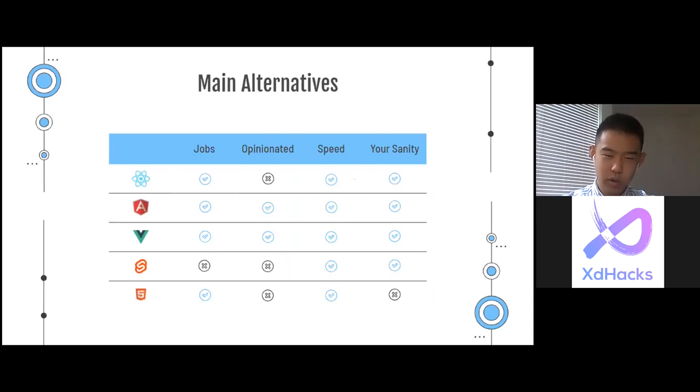And if you really don't like React after this workshop, like you're like, Leo, why would I want to learn React? It sucks. Your presentation sucks. Therefore, React sucks. Okay, I'm going to go over some main alternatives that you might be interested in.